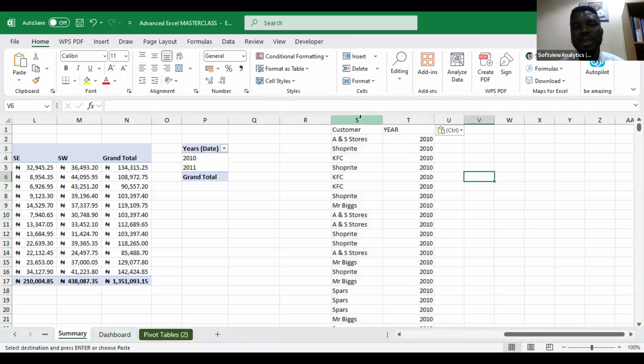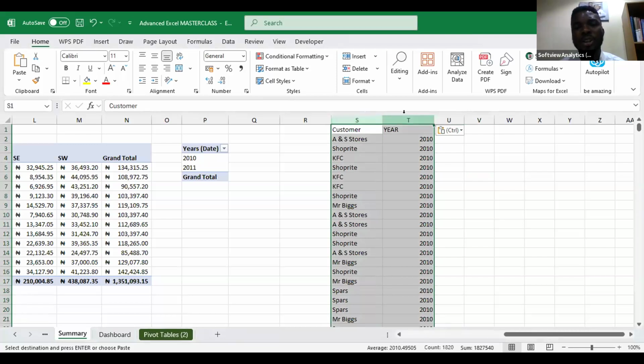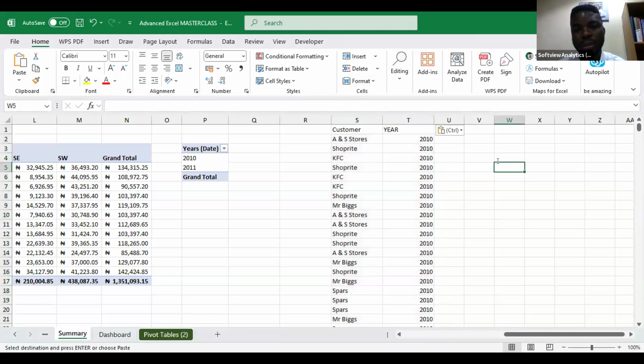So now that I've pasted it, the intention is to cut out the names that are appearing twice, just like we have ShopRite here and ShopRite here. So one of the things we can do here is to go and remove duplicates. It is because it is duplicated that we have it that way. So we'll go and remove duplicates.